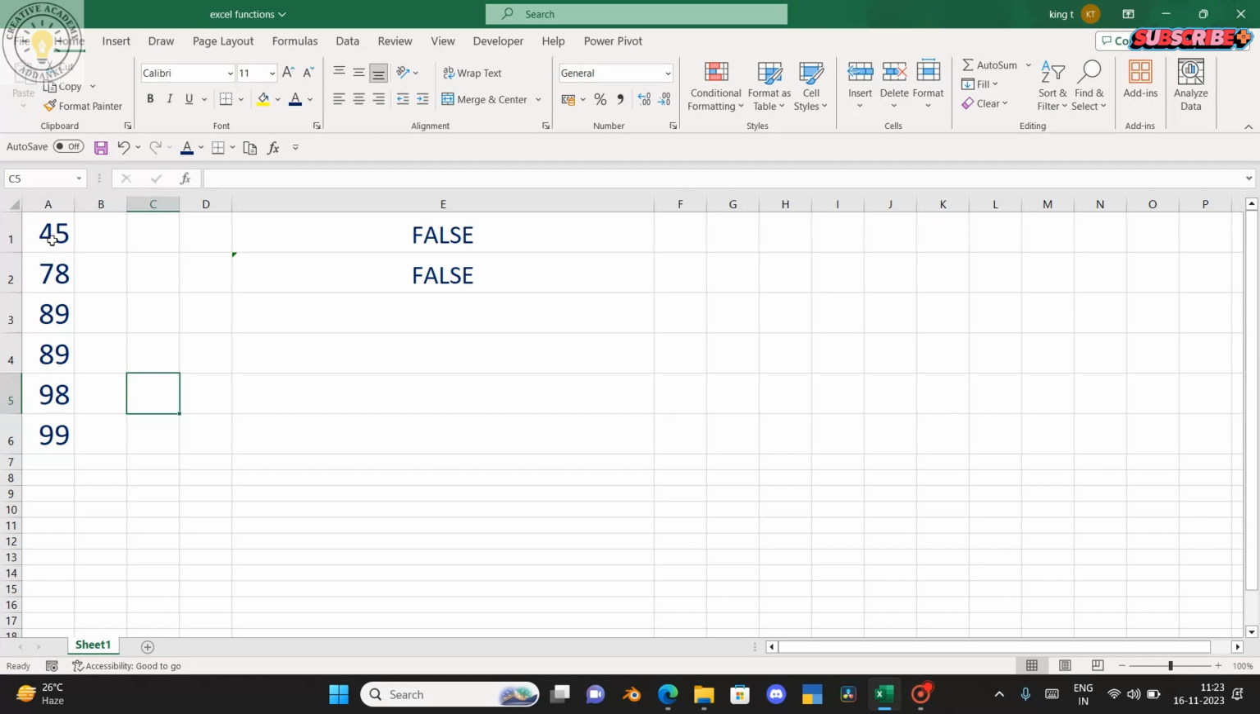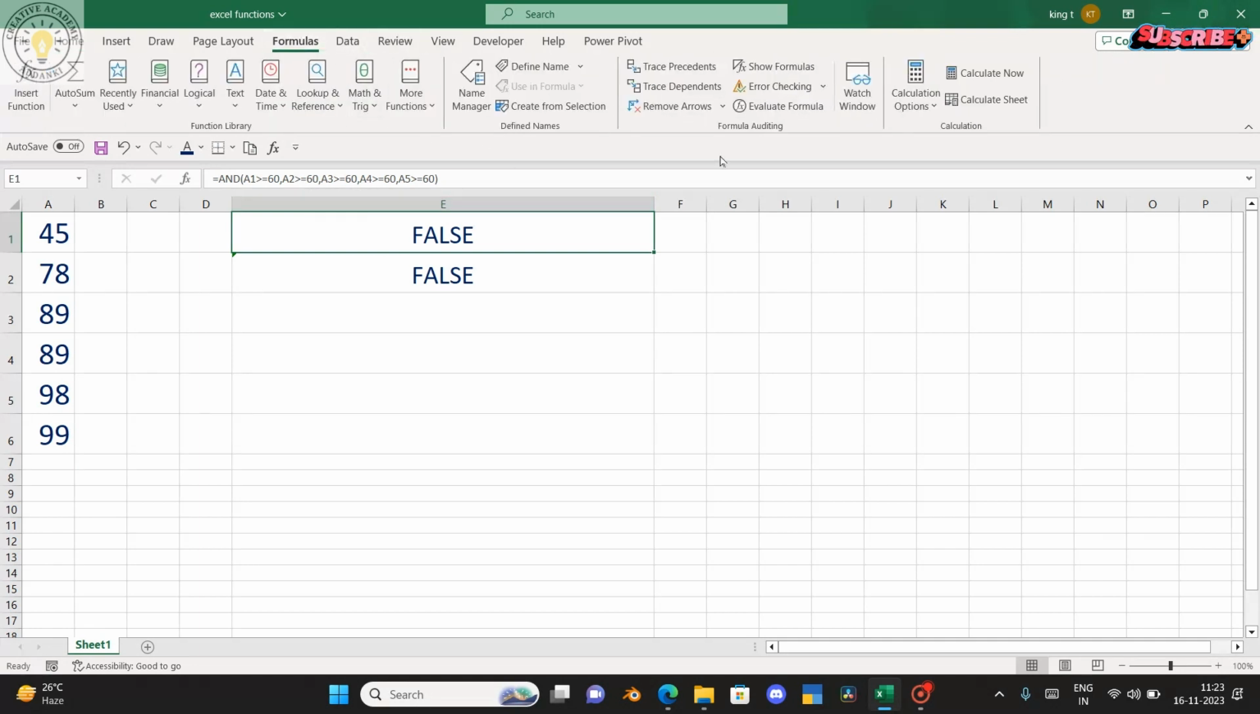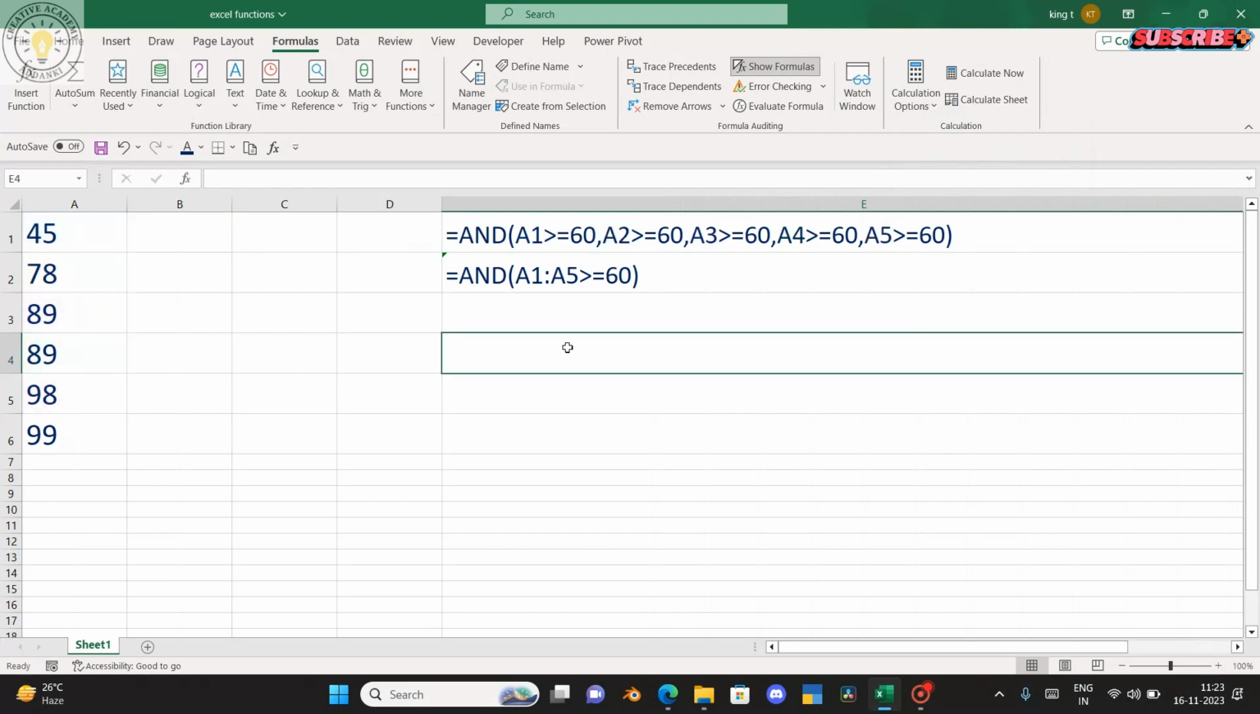Now let's see how this function works in an actual Excel spreadsheet. Now we have values from A1 to A6. Now let's apply this AND function over these values which are present between A1 to A6 cells. So here you can see the formula. I'm moving to the Formulas tab, where if I use the Show Formulas option, I can see the formula.